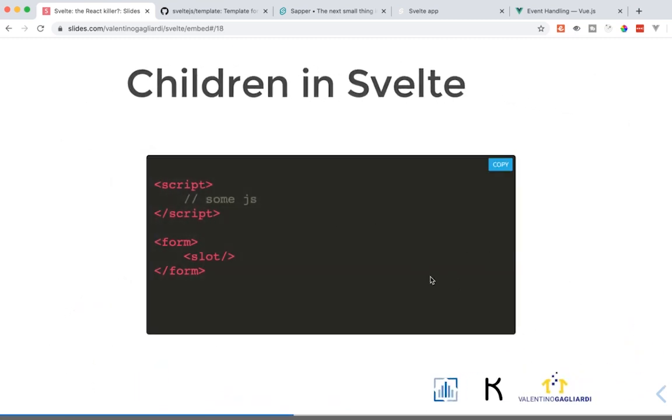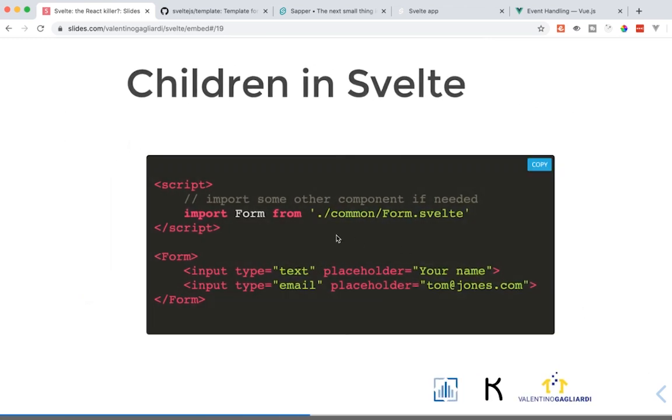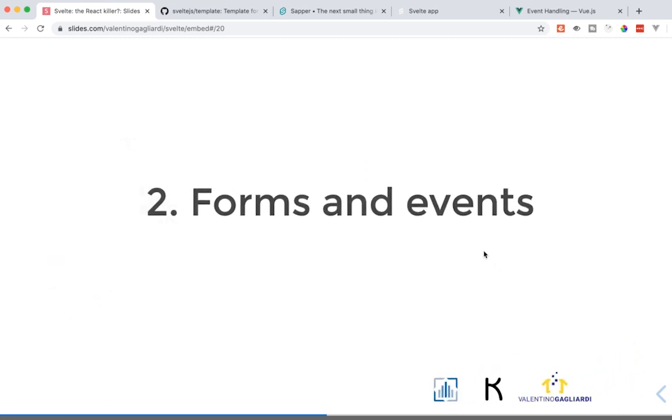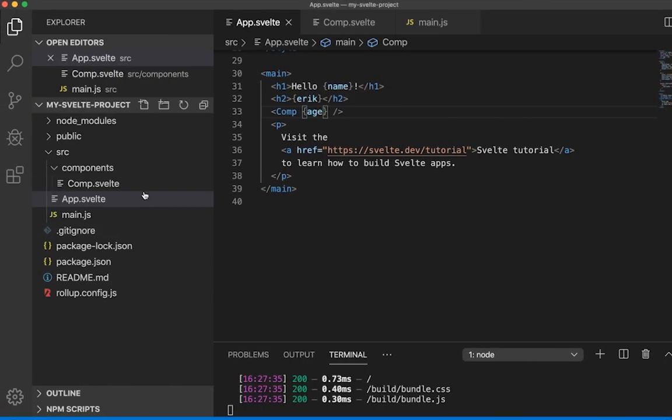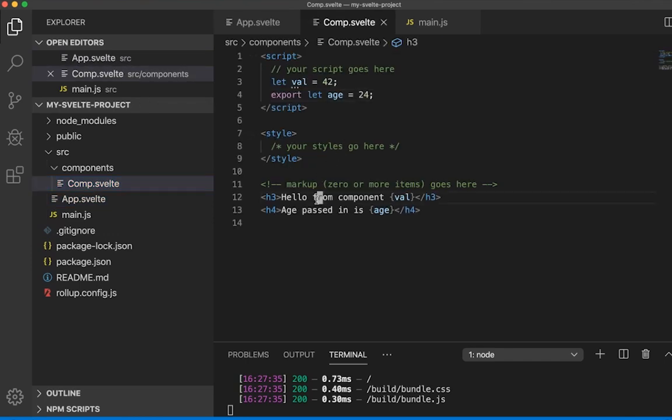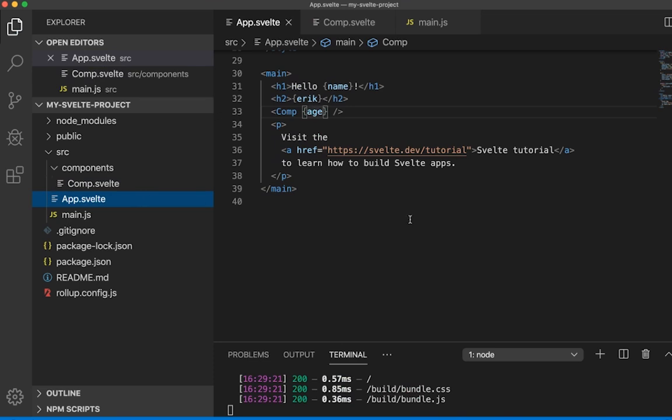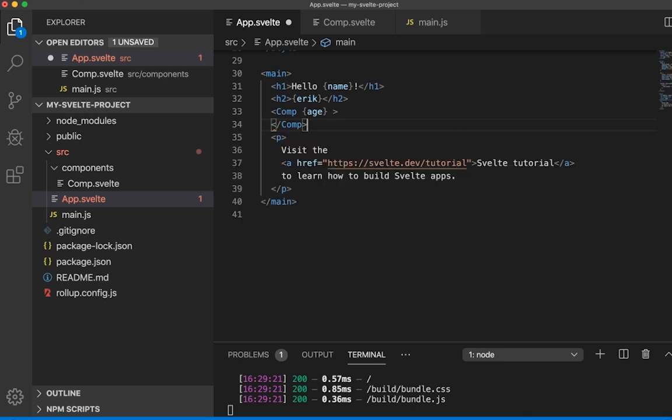In Svelte, you add this slot right here inside this component, and anything you type inside it will be put in this slot. So in this case, this form, we have these two inputs, and that will be directed inside where the slot is. So let's take a look. Here's our component here. Here's our markdown. So if we put slot here like this, now inside our component we have an opening and closing component tag.